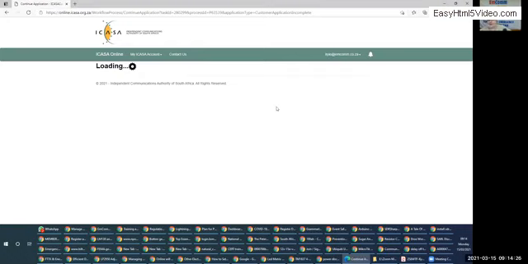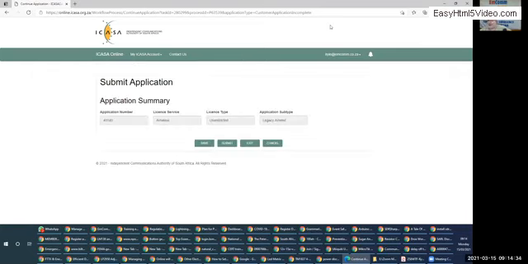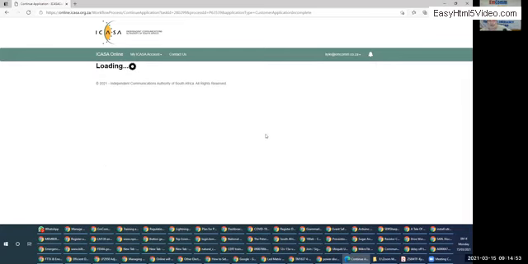And there's our infamous loading, and we wait. So far, every time I've done the videos, there we go, just as I was about to pause, it came up with the submit application summary. There's our number, the application number. It's an amateur unrestricted legacy amend, and of course we submit that again.